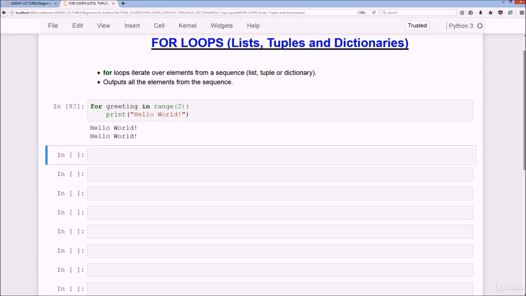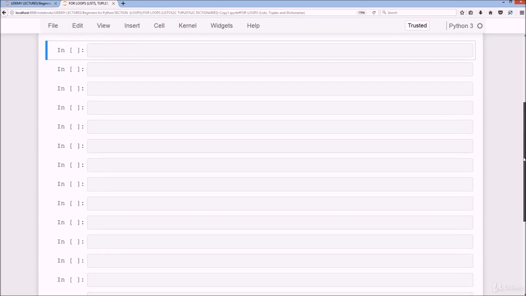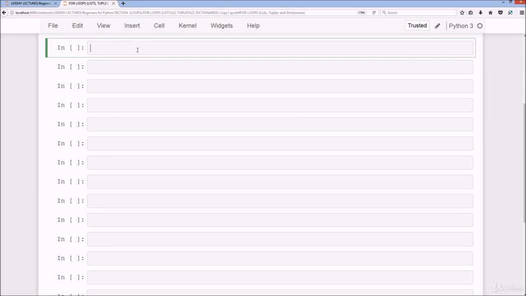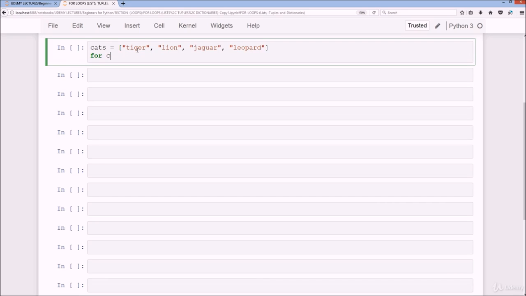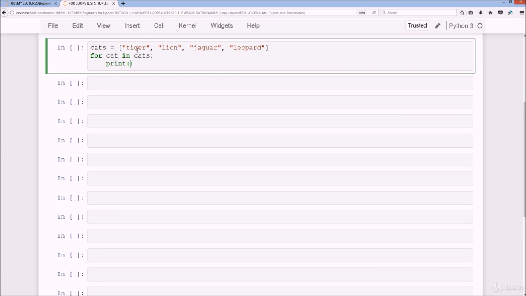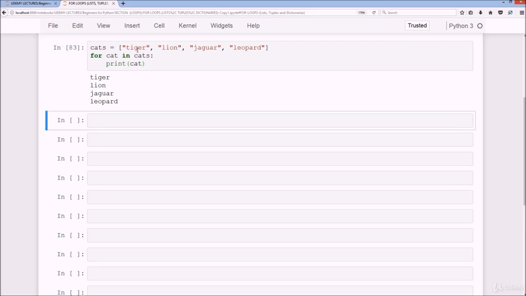Okay, so moving on from that, I'm just going to scroll down a little bit. And let's say we make a list of cats: tiger, naturally, lion, jaguar, and let's say leopard. And then we do for cat in cats, print cat. And as you can see here, we have the output of tiger, lion, jaguar, and leopard.